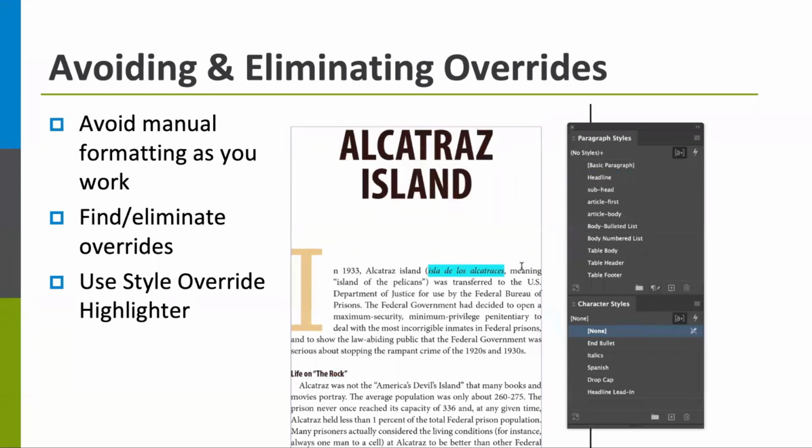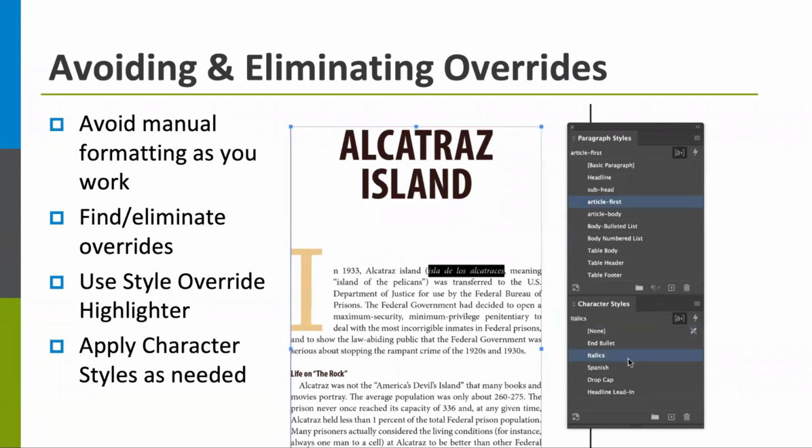In some cases, though, you're going to actually want to preserve the formatting, but with an appropriate style instead of an override. That way, the desired formatting and emphasis will travel all the way through to the EPUB and be marked up correctly. In this example, I've got an italic character style that I can apply to this text, which makes my override highlighting go away. When the character style is applied, the little plus in the paragraph styles panel next to article-first goes away.